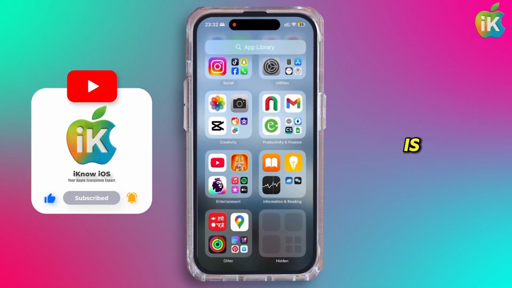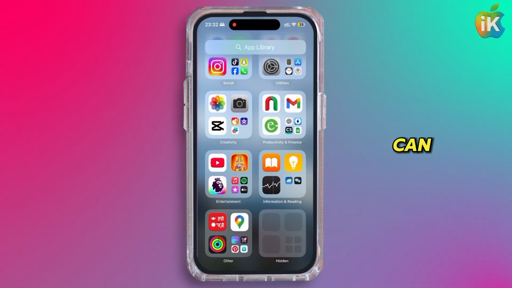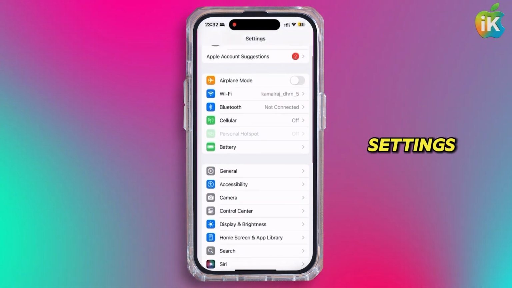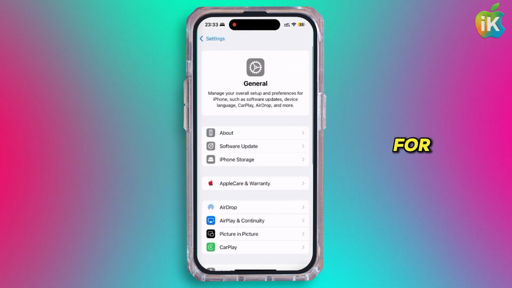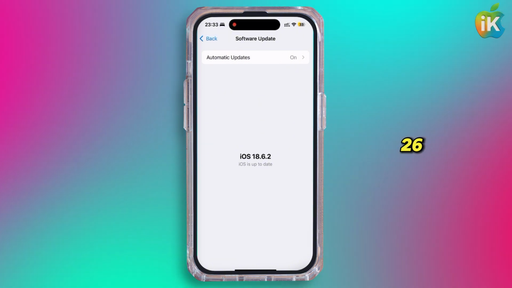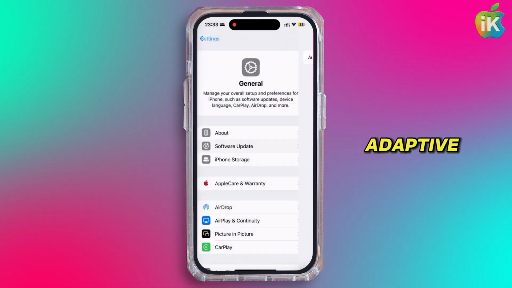Now, if your iPhone is running on iOS 26, you can enable the adaptive power mode. To do so, you have to head over to settings and check for software update. Tap on it, and if you have iOS 26, you will have the option of adaptive mode.